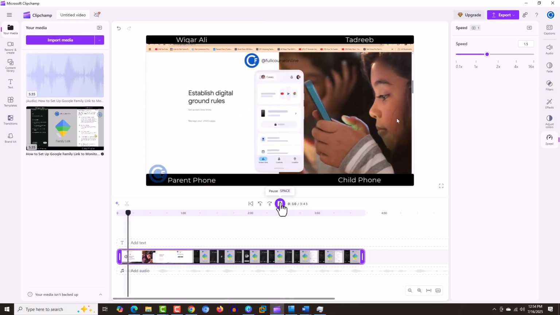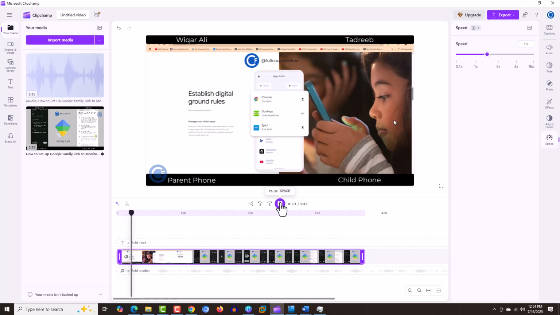Child's time on mobile phone. You can limit their screen time. You can manage a child's apps on their phone.